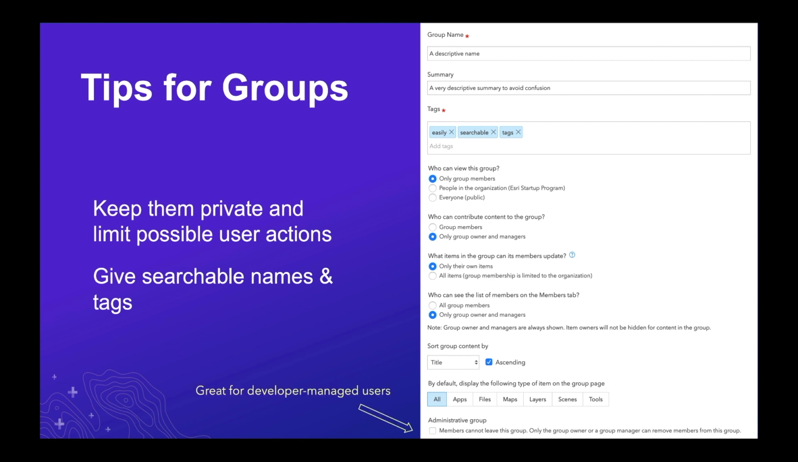If you're using partner user types, or another way to phrase it would be if you're a developer and you're managing the users of your application, then you can lock down the group even further and prevent the users from leaving the group. That way you're guaranteed to know that the users of your application are in the groups that you shared the data to.